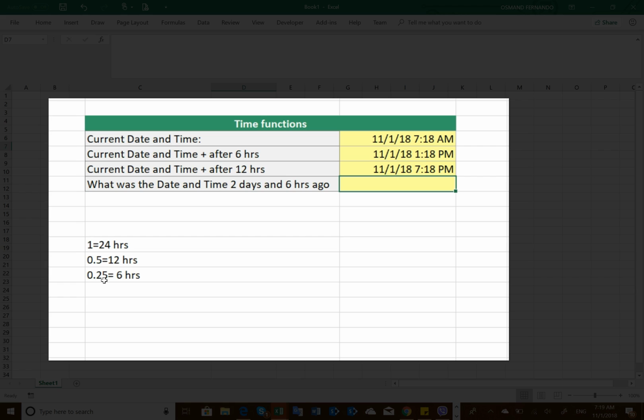Okay, and let's think, you want to know what the date and time was 2 days and 6 hours ago from now. Then the formula will be NOW, open close brackets, minus 2, which means 48 hours, right? Minus 0.25 means 6 hours. Then you can see it was October 30th, 1:19 a.m. Alright, so this is how you can play with this NOW function in your day-to-day work.